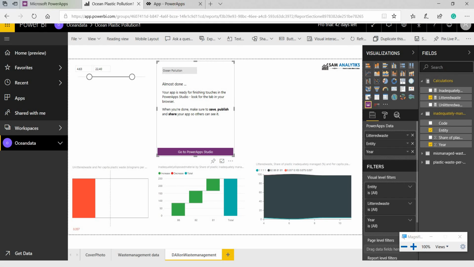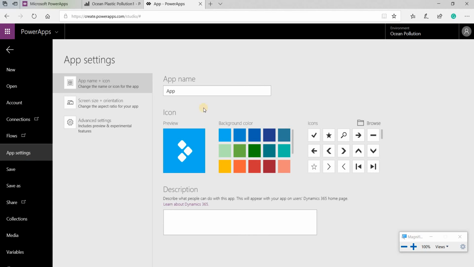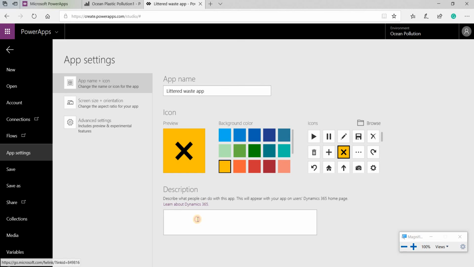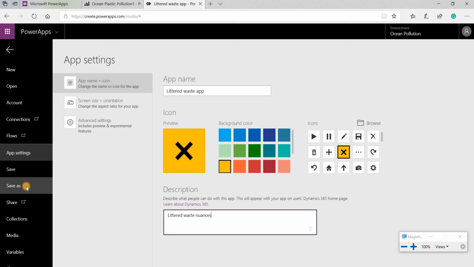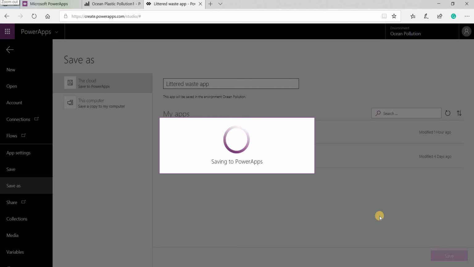But after I save this, let's just go and save this app. So I go to the file and I go to app settings. It's asking me this one. So I will write littered waste app, and notice I can use the color. I can use the color gold, and I can use the icon, which is basically I want to stop it. So I put this icon. I can write a description, the littered waste and nuances, and I simply go to save as, and I will save, and it's saving to Power Apps.